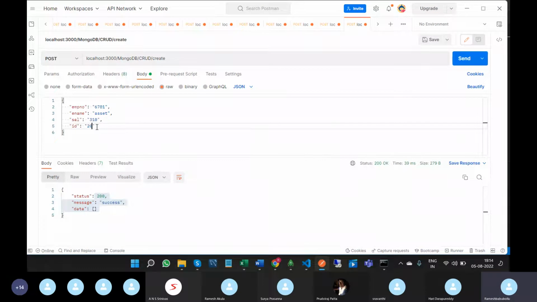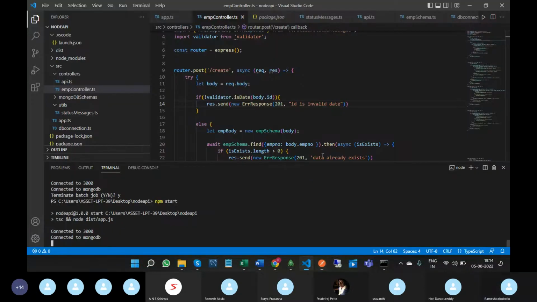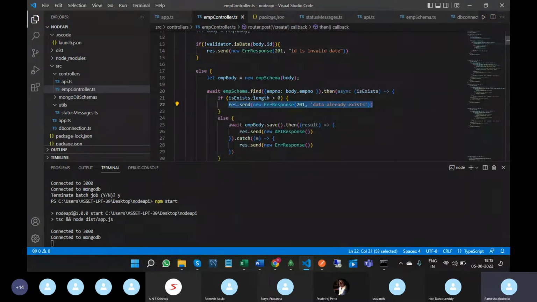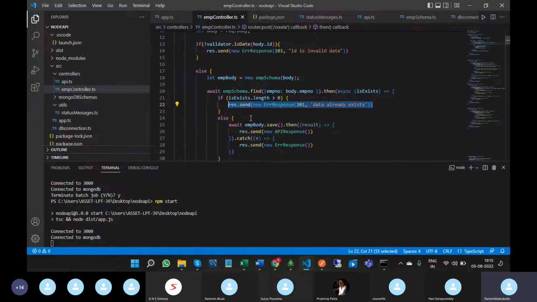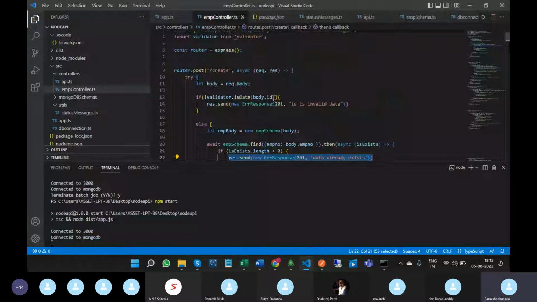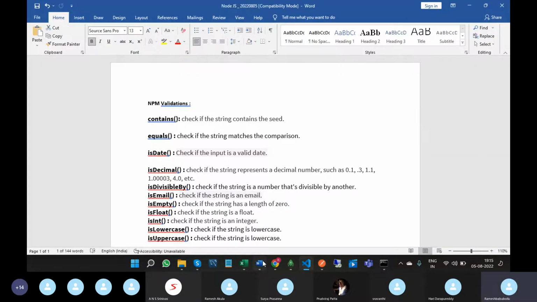So today's date is 22/08/05. The data already exists, so this type of message we are getting. Okay, if I give 32, ID is invalid date. That means if a valid date is not present in body.id, then it will throw this type of message. Next validation is decimal.